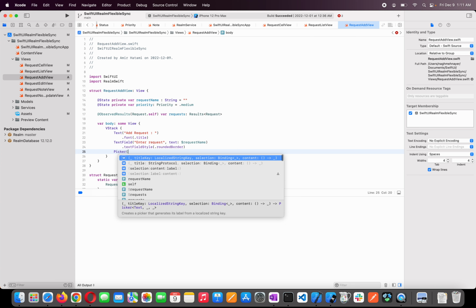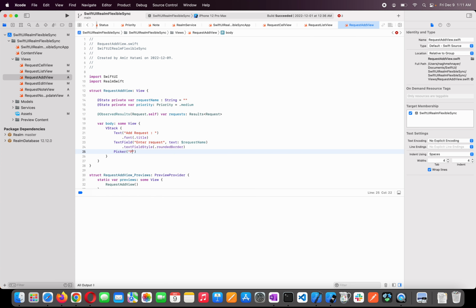to let us pick the priority from a selection and put it in priority. So this picker is going to select between these four cases.